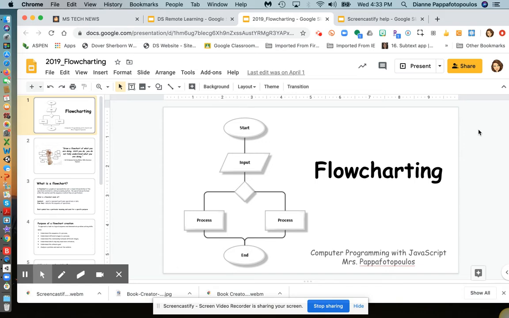I also assign students Screencastify as a project where they demonstrate their knowledge through a screencast and send me the information. The beauty about Screencastify is that students can share their videos with me via Google Classroom. So that's a nice added feature.